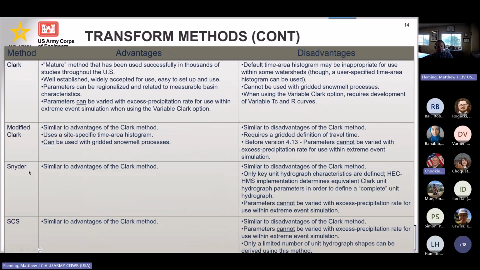Snyder, I think folks from the Southwest Division districts use the Snyder method. That's great if there are regression equations that help estimate the Snyder parameters. The one thing to notice about the Snyder method is that even if you use it, the Clark unit hydrograph method is being used behind the scenes. A couple of equations define the Snyder unit hydrograph, and then whenever you run a simulation, HMS fits a Clark unit hydrograph to the Snyder unit hydrograph, and that's what it uses for the simulation.